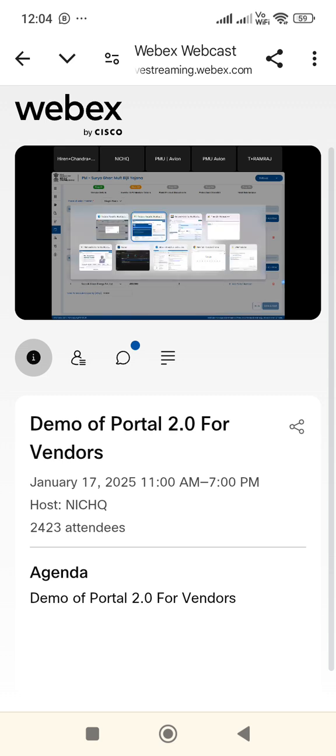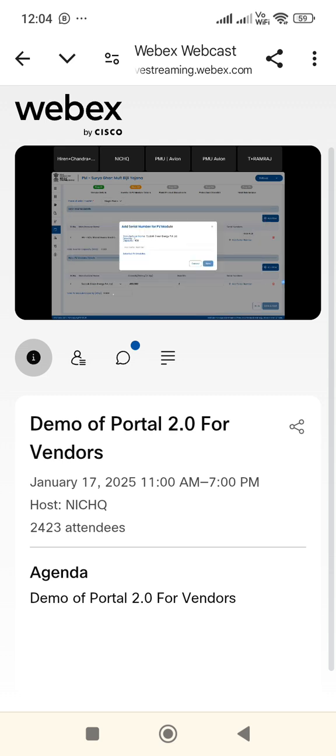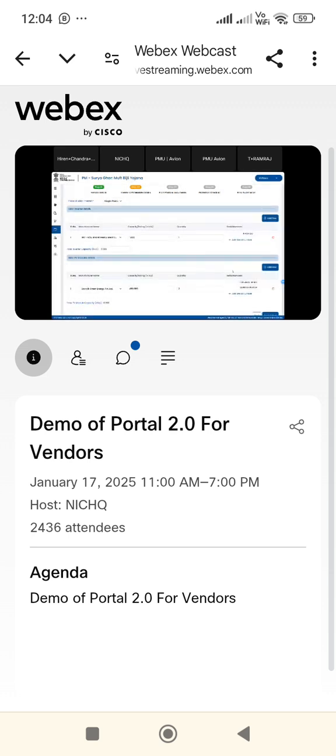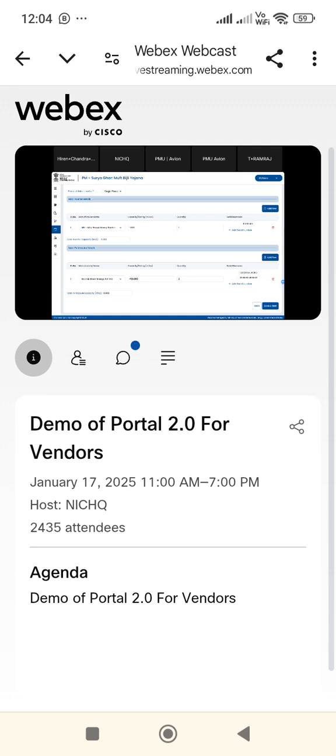Now on this page, I'll enter the details. So I have added the serial numbers over here, and the next is the save and next. So at the bottom we see the total inverter capacity and the total module capacity.